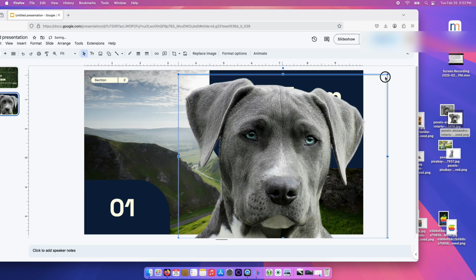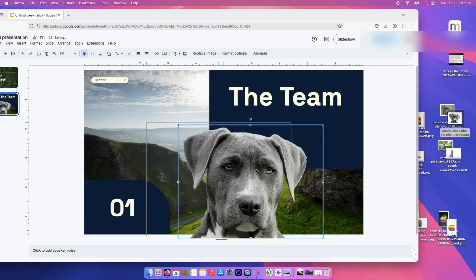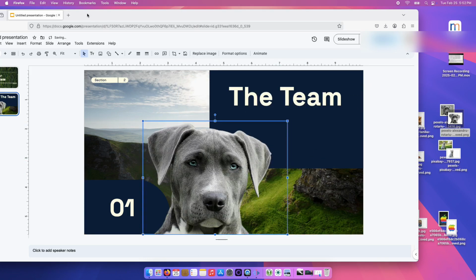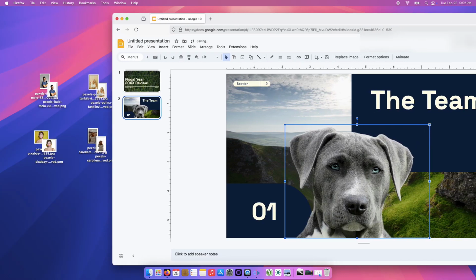This quick action is one of those Mac features that's so simple, you'll wonder how you lived without it. Give it a shot with your own photos and let me know how it goes.